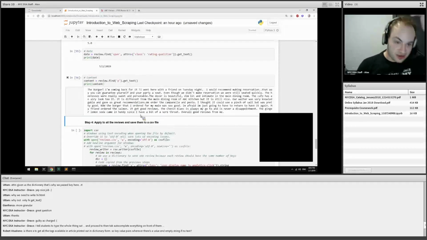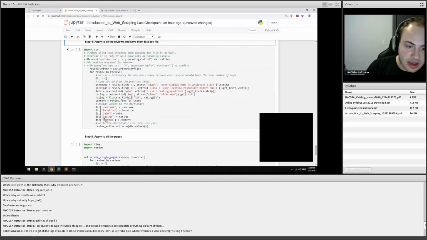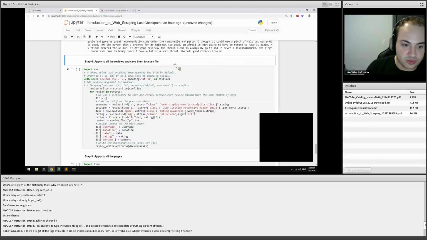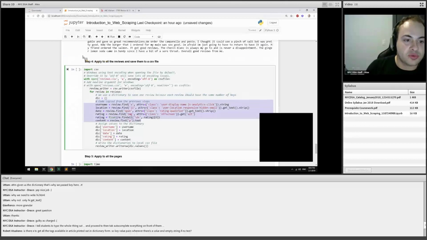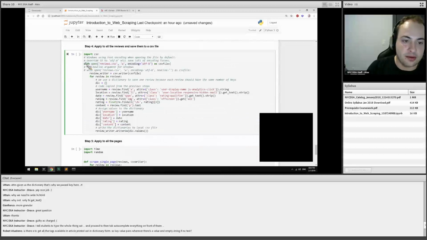This is a lot of text here. What we're doing here is, this is everything we've just done before, so this is what we just did up there. What we're doing here is we're going to open up a CSV file, and we're going to import this CSV module. Okay, so we're going to open up this file connection. We're going to call the file reviews.csv. We're going to put it in write mode, and we're going to have this encoding equal to UTF-8.